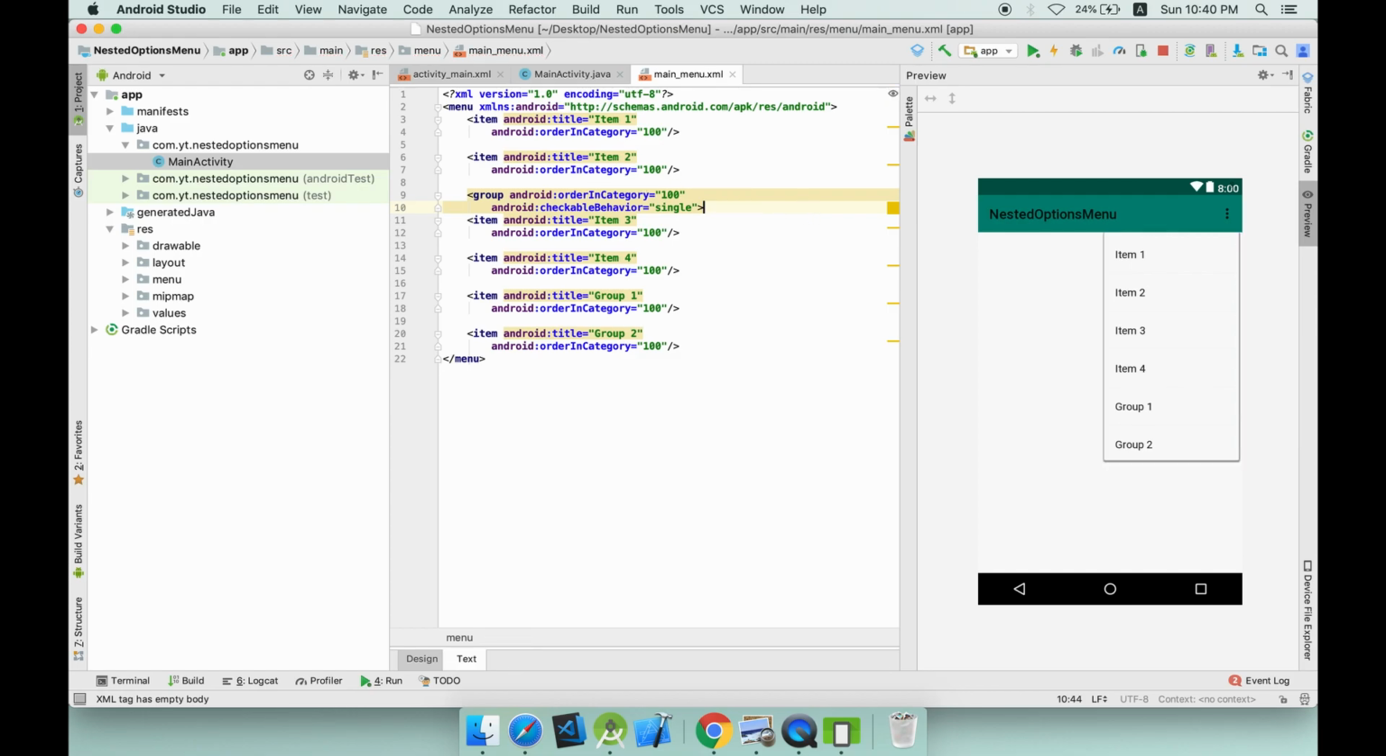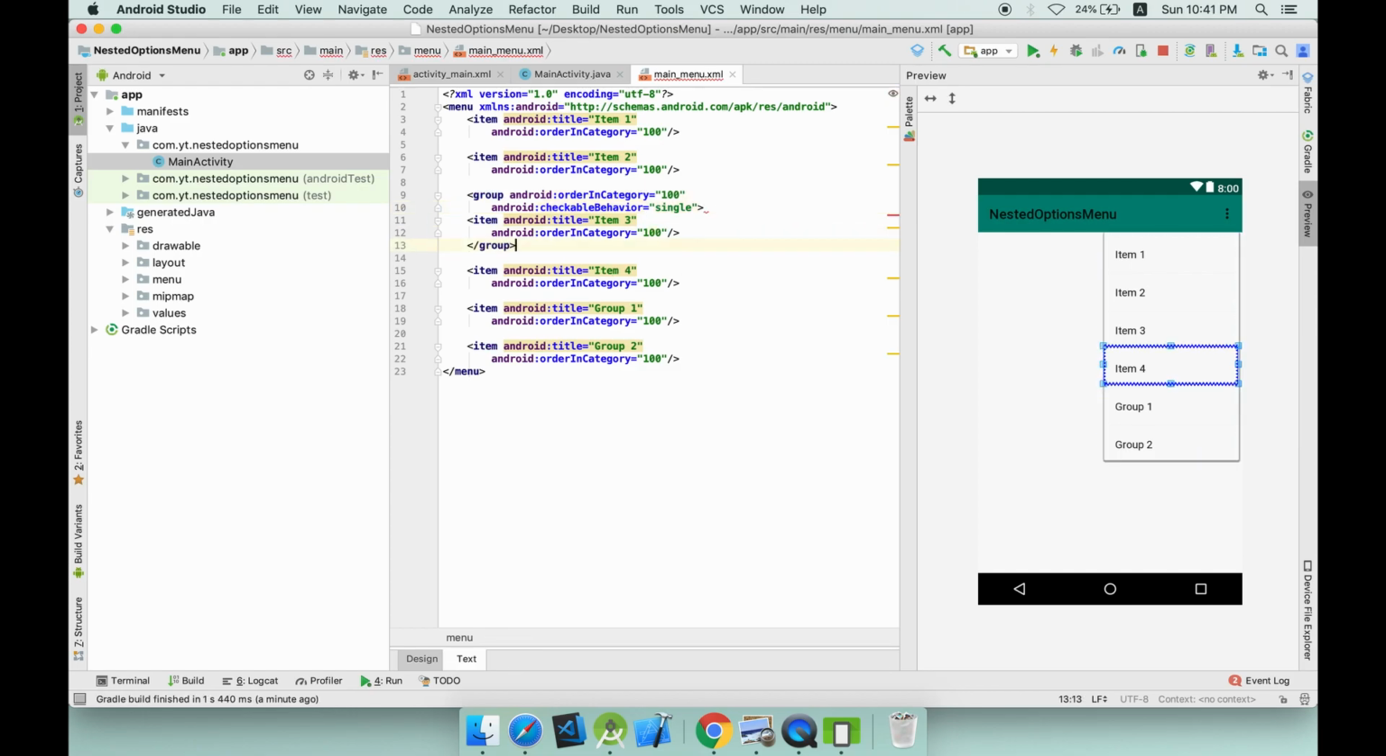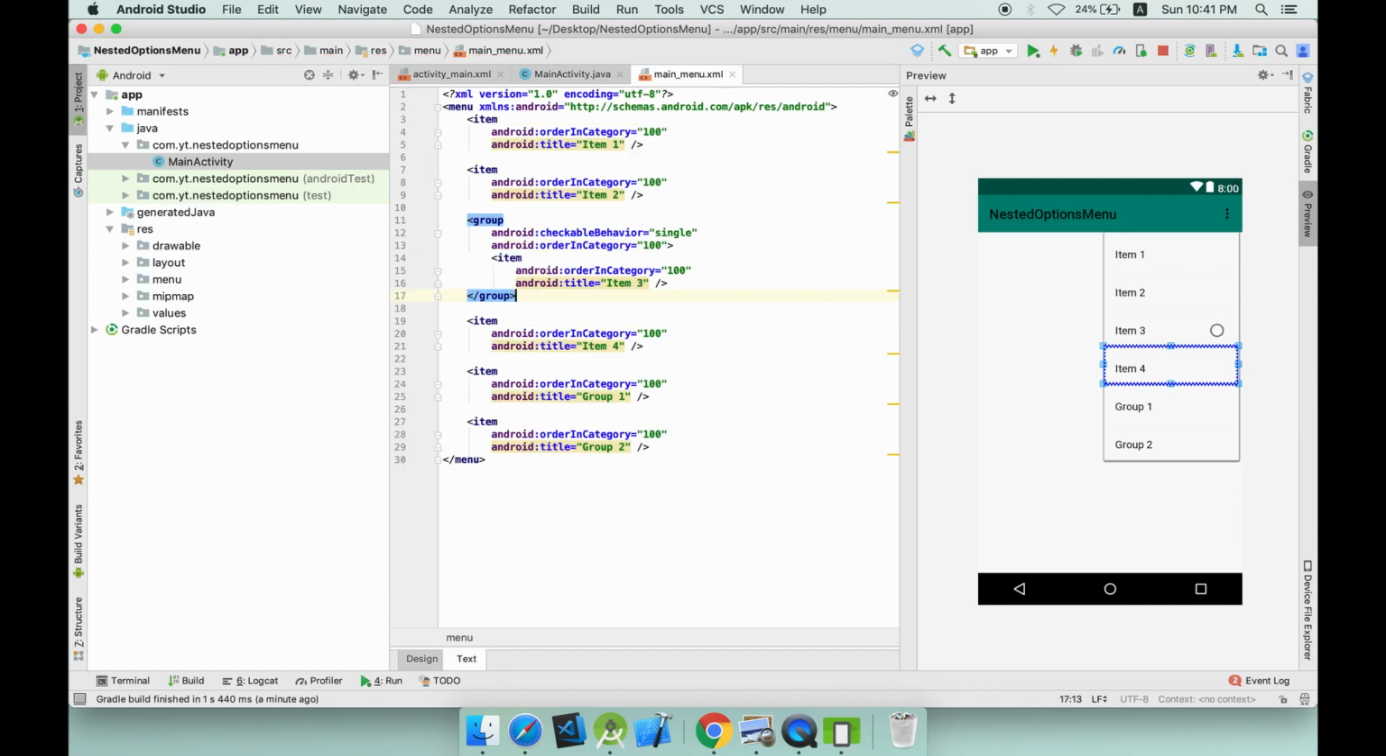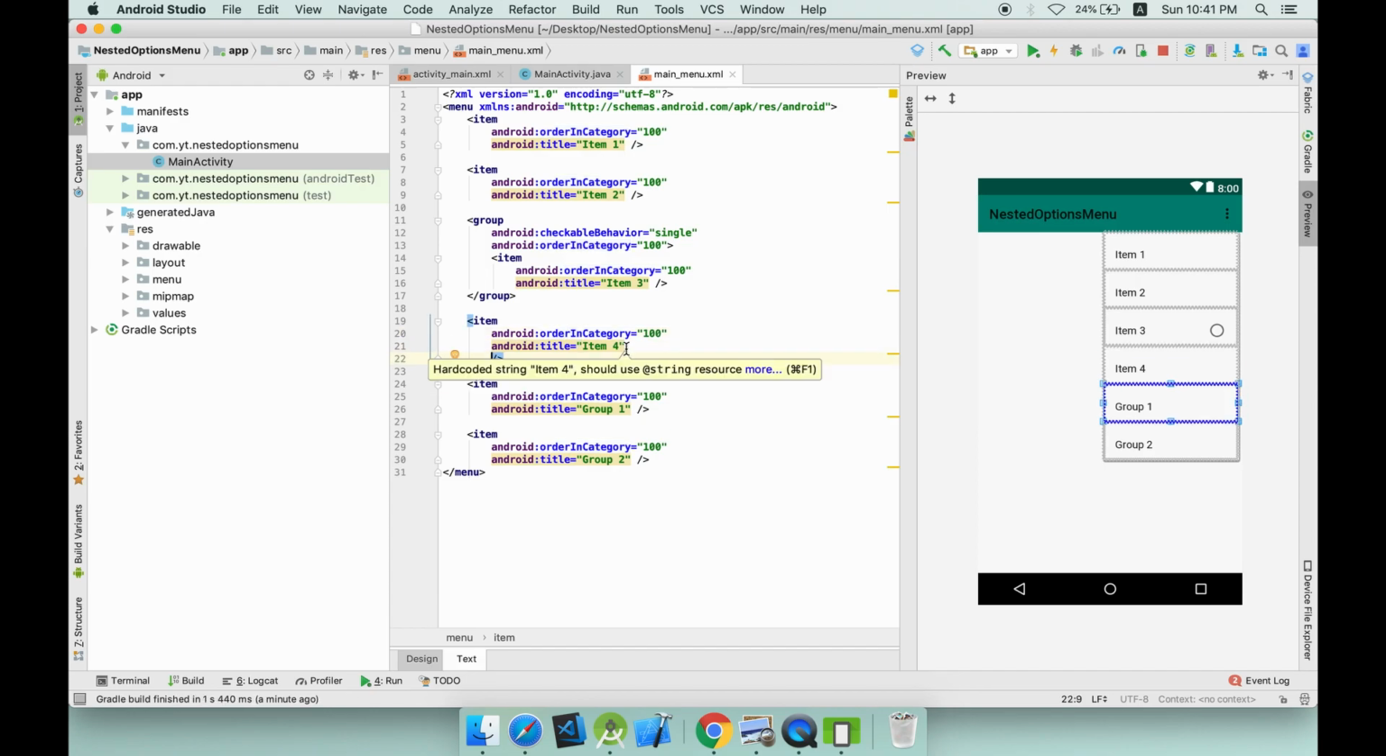So I wrap item 3 into that group. Now I got my radio button here. Okay, and I need a checkbox. I want item 4 to come with a checkbox, so I just add an attribute in item 4. I add checkable and I put it true. So now I got it, item 3 and item 4.